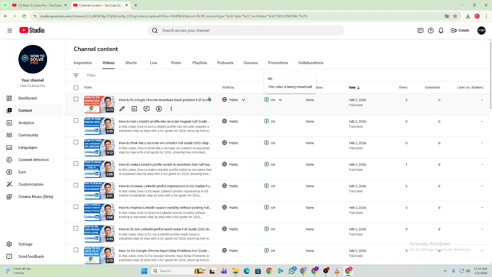Step 3. Check video length. Videos under 8 minutes don't allow mid-roll ads. Longer videos create more ad opportunities, which increases chances of ads being shown.